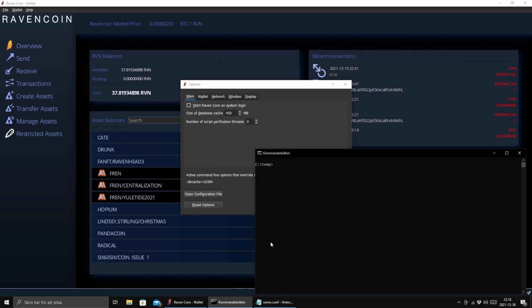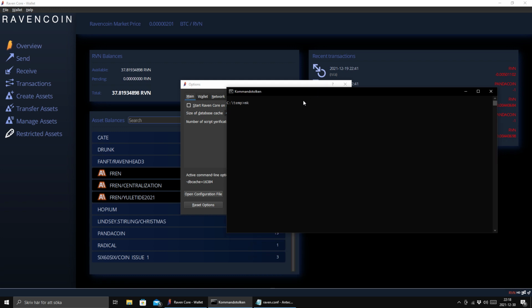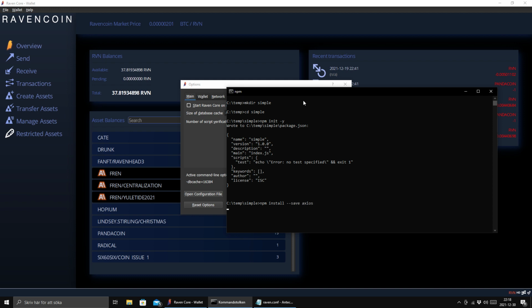Now let's go to the command prompt and create a project where we communicate with Ravencoin. Let's call it simple. Simple, and we initialize a default npm package like that. In this case, we will use Axios, the package Axios to do the networking. So we install Axios like that.